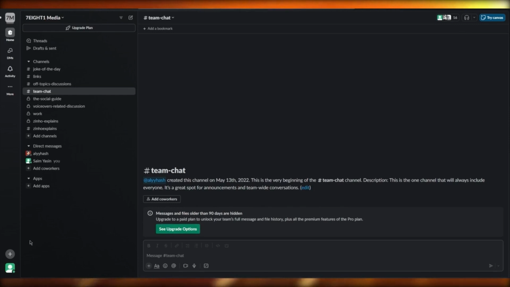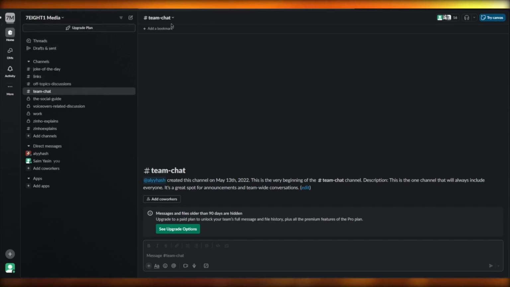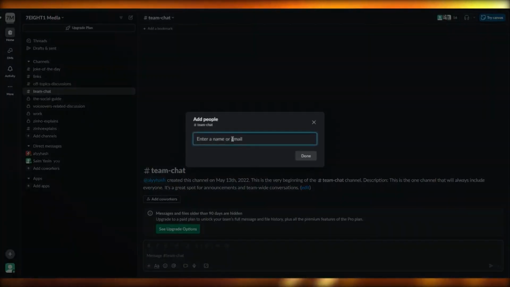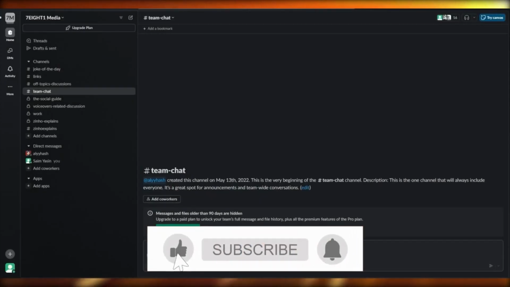Now, if you want to invite people to your workspace, you're going to go to your workspace over here. Whoever has control of the workspace can start adding people into a certain chat. So you're going to click on add coworkers, enter their name or email, and just send them an invite, and that should be it.